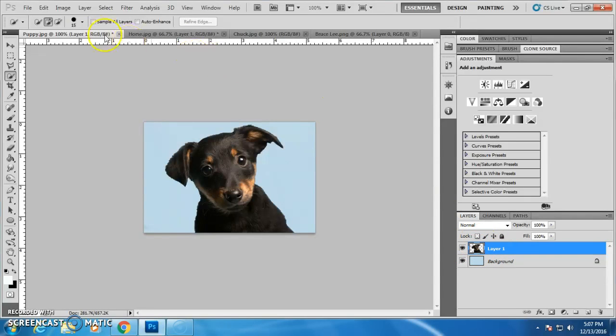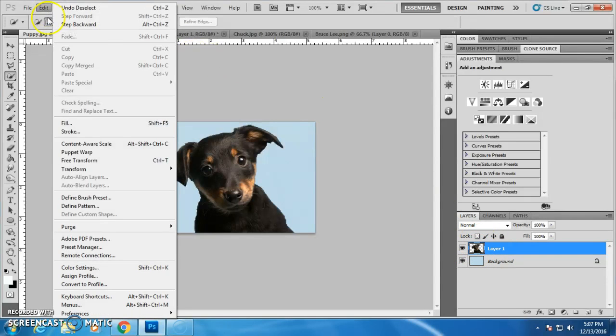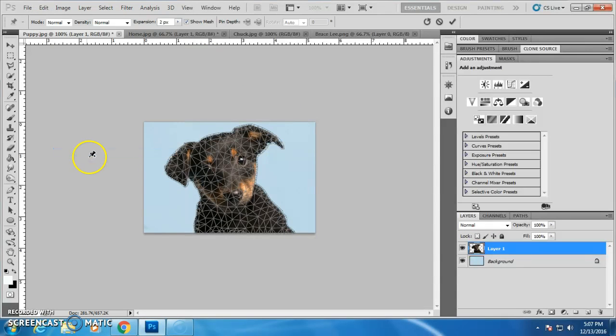So I'm going to come up to Edit, and select Puppet Warp, and what you're going to see is this mesh come over the object here, which is our puppy. So if I click up here on the very top where it says Show Mesh, I can actually remove or bring back the mesh over there. This mesh is where I'm going to add pins to transform my image.